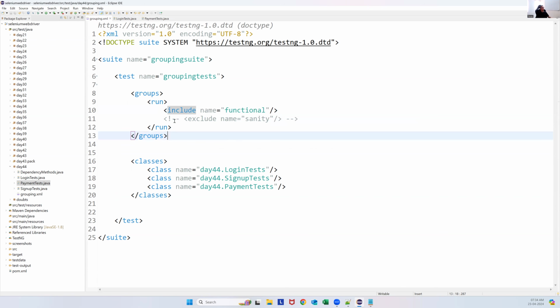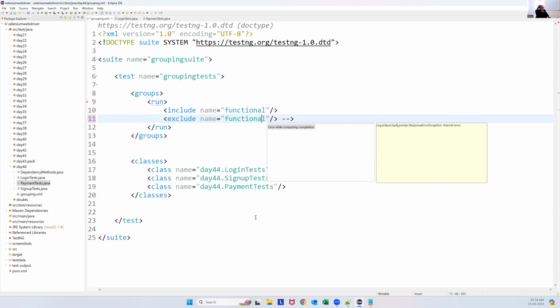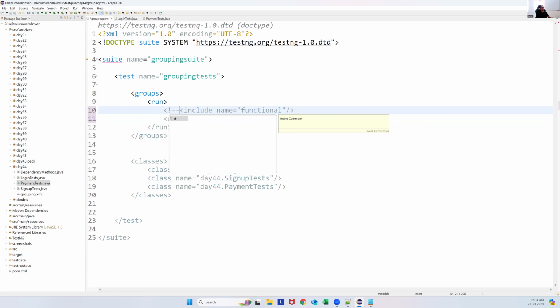Okay. So if you want to exclude functional, you can put that in the exclude tag. No problem. Suppose I just want to exclude functional. Just say only exclude functional, because I don't want to execute functional, and in the include tag I can comment it out.